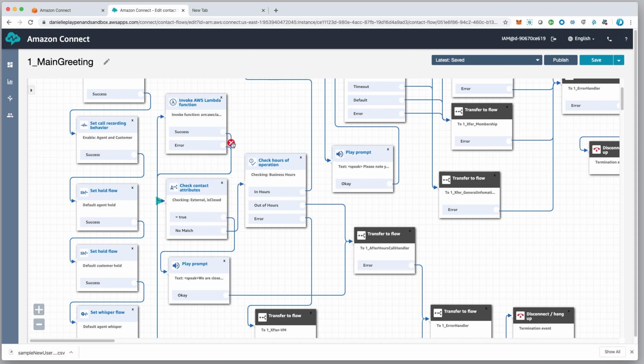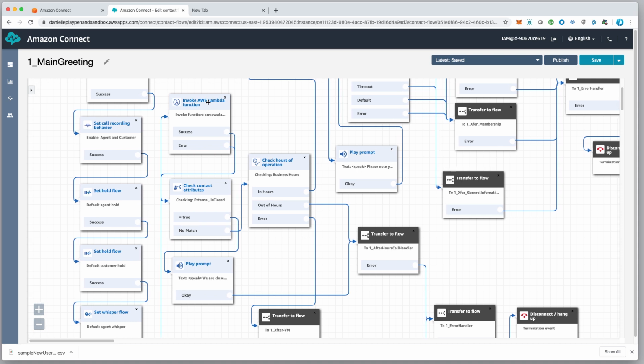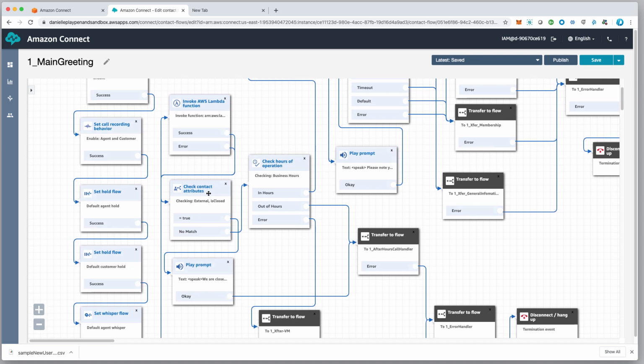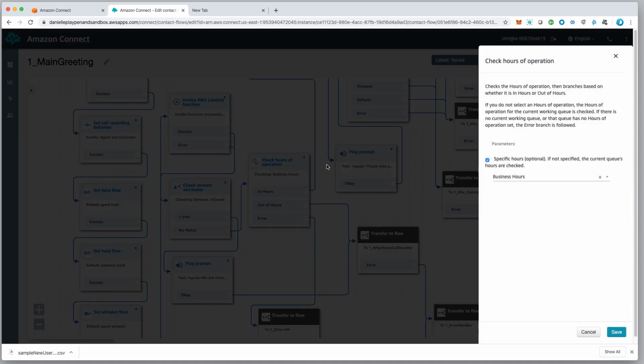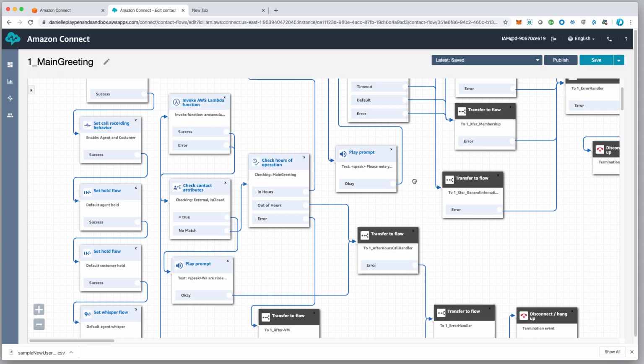We do some Lambda function lookup here, which I'll explain later in the advanced configuration options. We're going to set some contact attributes, play a prompt, and here we're going to check for hours. We'll go ahead and select the MainGreeting hours that we previously configured.